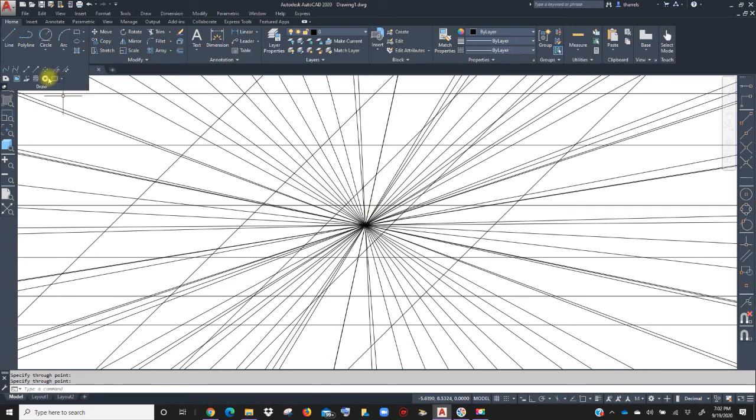You have revision clouds, you have donuts, you have lots of little options that you can play with. So feel free to click commands in the draw, look at the command line, see what it's telling you to do. But that was just a quick overview of what you can do with the draw commands.